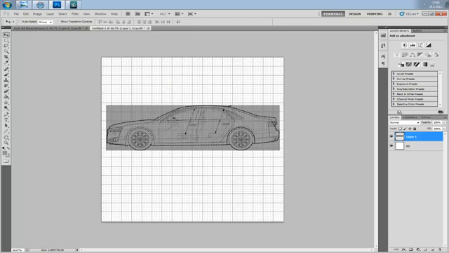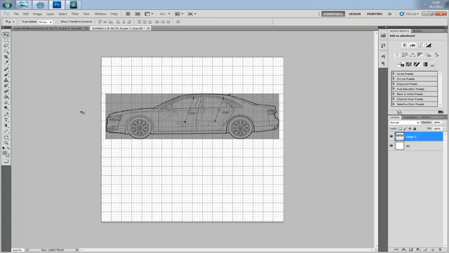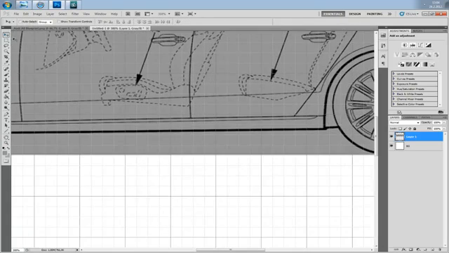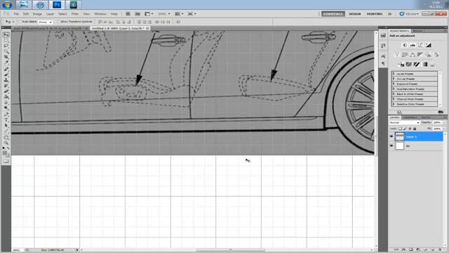And now let's align tires with center line here. So, okay, let's zoom in. And with move tool selected, you can move the image with arrows. So that will be okay. Let's zoom out.